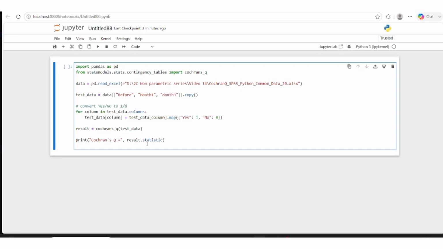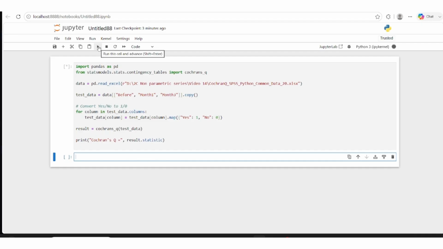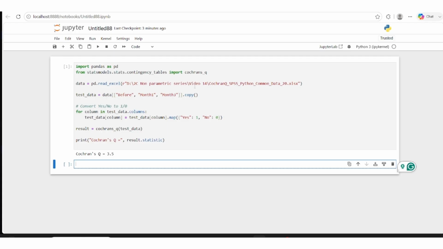So then we will print the results. Let us see how it works. We will run it. It will take some time because it is going to download pandas and then it is going to download the Cochran's Q. So the results are, we have not written here, we have found only the Cochran's Q, but we have not written the p-value. So let us write down the p-value also.